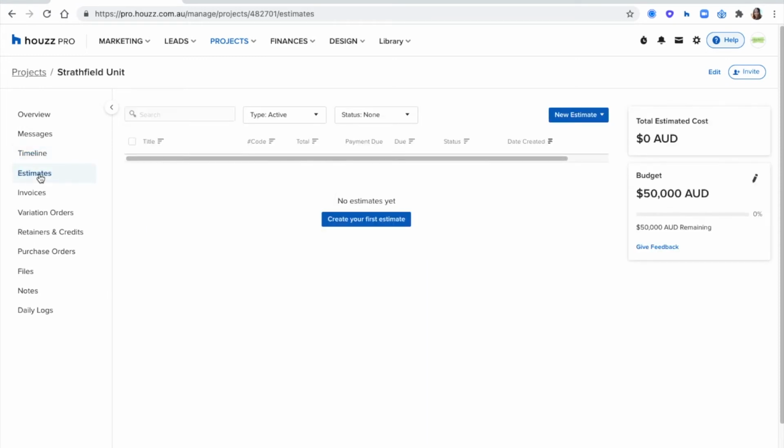Then we've got our estimates. This is where we want to start going into a little bit more detail. So we've got a project, awesome, we want to send them an estimate. When we click on new estimate in the top right hand corner, we've got three options. One, from scratch, which is what we'll do together. Two is upload. If you have created a quote in Excel or another software and you want to export that into a PDF, you can then upload that in the software here.